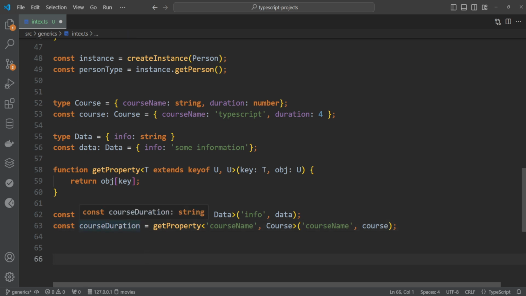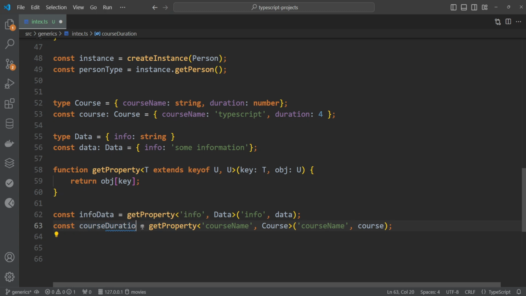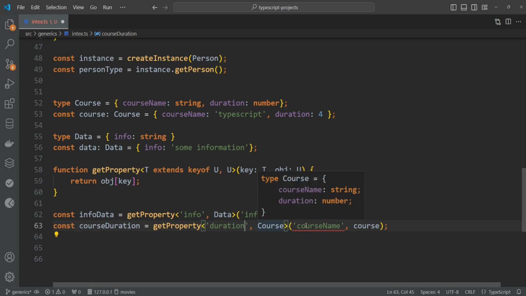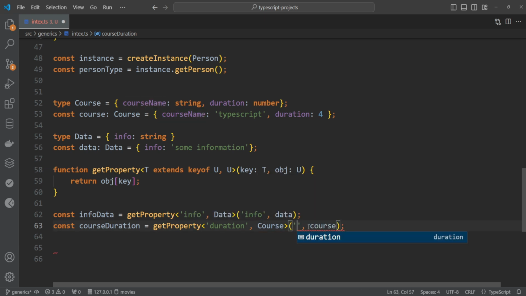So if you see, what is the type? String, because I am saying course name. So I will just change this name instead of course duration to course name. So it is string. Now if I want to get duration, what do I have to do? I have to take the duration property from course, and if you see, I am getting squiggly. So what value is it expecting? It is expecting the duration property, right? Duration from course. If I do this, what value will I get? I will get course duration as number.